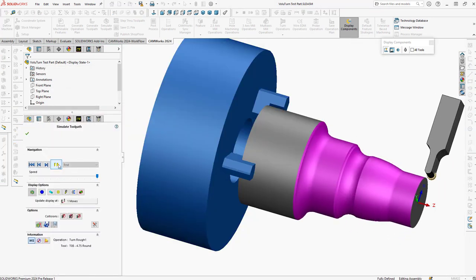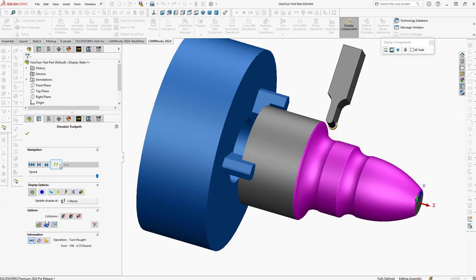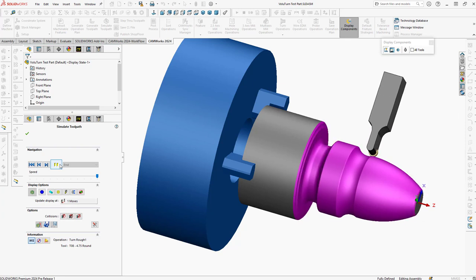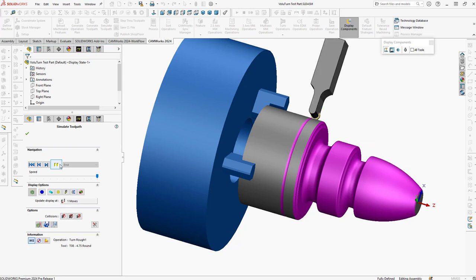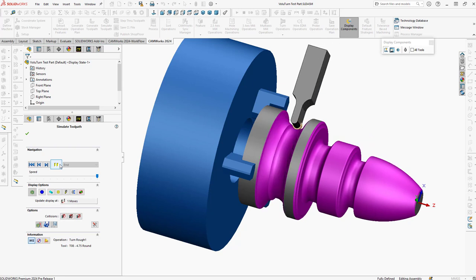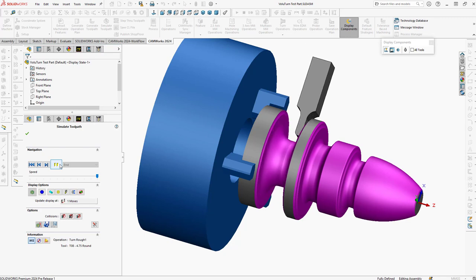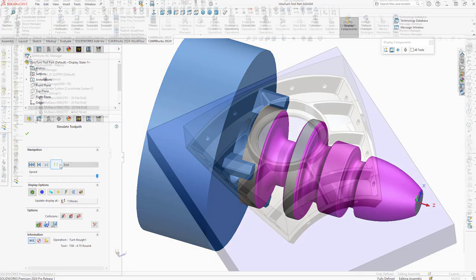Using carbide or ceramic round inserts, VoluTurn is ideal for rough turning of hard materials, but also can dramatically reduce cycle time and increase insert life when rough turning softer materials.